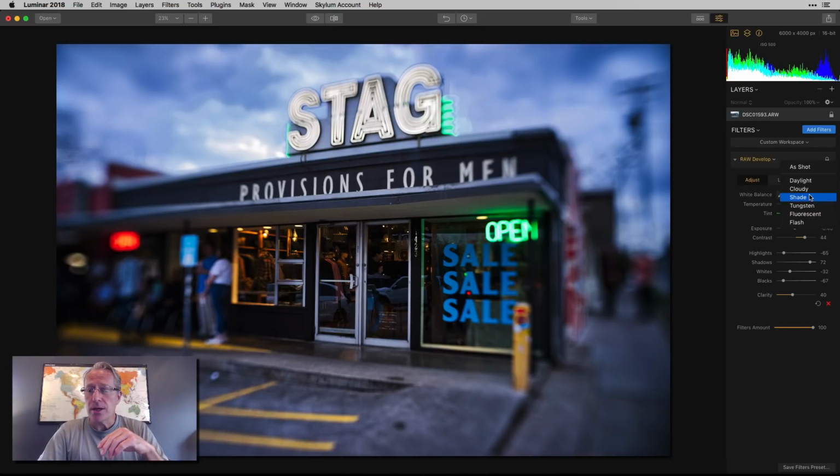Here's the other thing. You can come in here, and it'll default to As Shot, right? If you're shooting as a raw file, which I highly recommend. And by the way, you have all these tools in the develop filter, which is the same as raw develop, but you're better off shooting raw. More data, more things you can recover. When you're pushing these highlights around, you're going to recover a lot more detail from highlights and shadows with a raw file than you ever will with a JPEG.